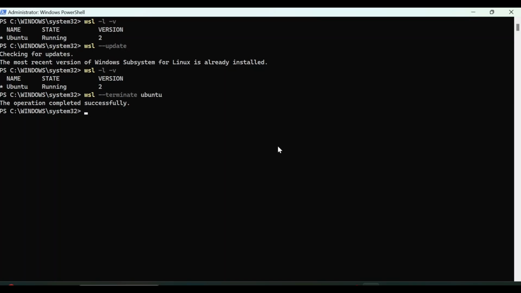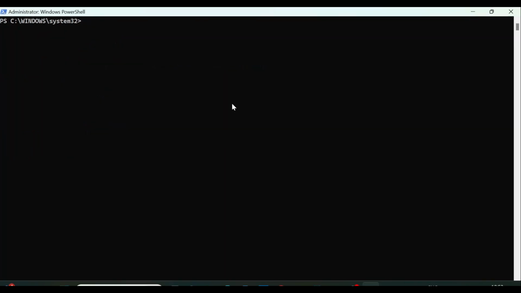Okay, so now we will check whether this command executed successfully or not. So we will type again wsl -l -v, hit enter. Now see, it says the distribution we have installed is Ubuntu and the state is stopped. The next command we will see is how to uninstall a Linux distribution from your Windows OS.